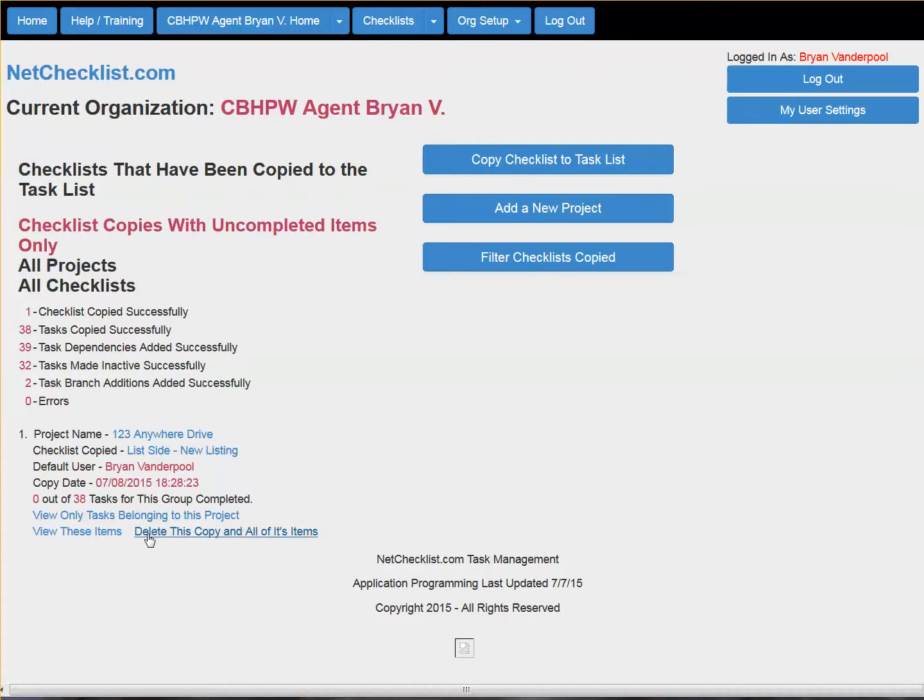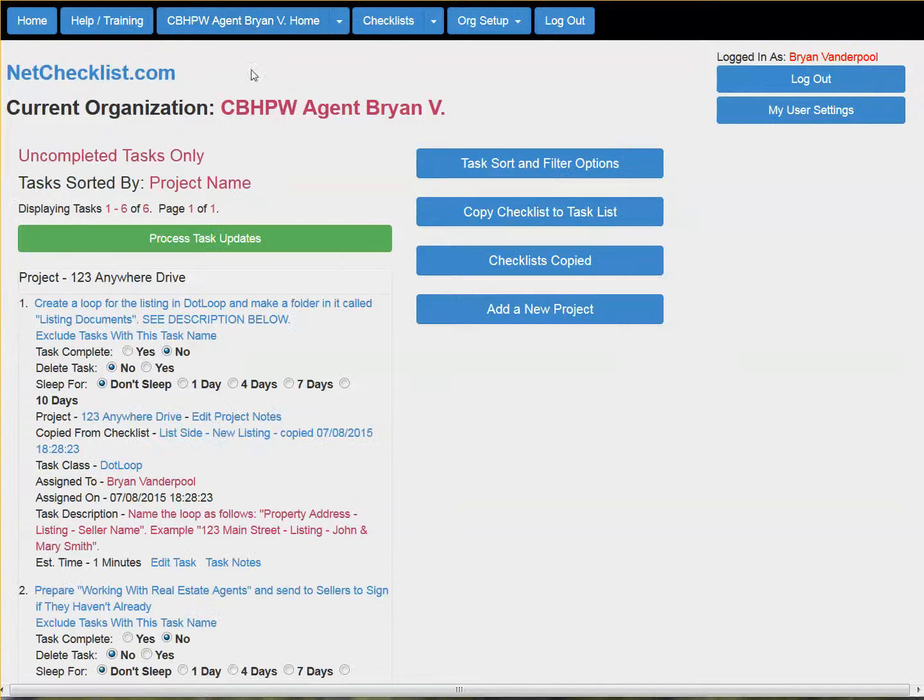It just shows all of the checklist copies that have been made, not the tasks that belong to it. But see here, it says that on 7/8/15 I made a copy of the list side new listing checklist. I copied it for the project 123 Anywhere Drive, and right now 0 out of those 38 tasks have been completed. I can filter, this will go to my task list and filter only to see that project, but I really don't have to do that because that's the only thing I've got right now.